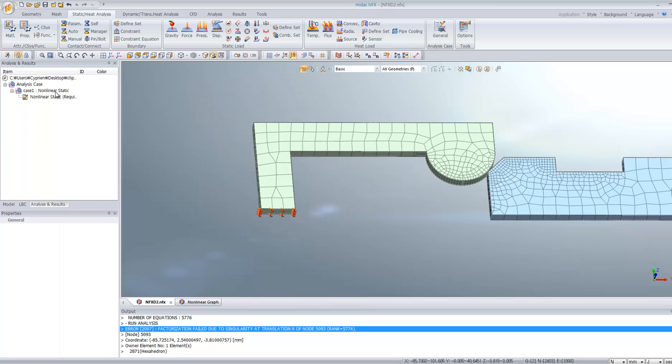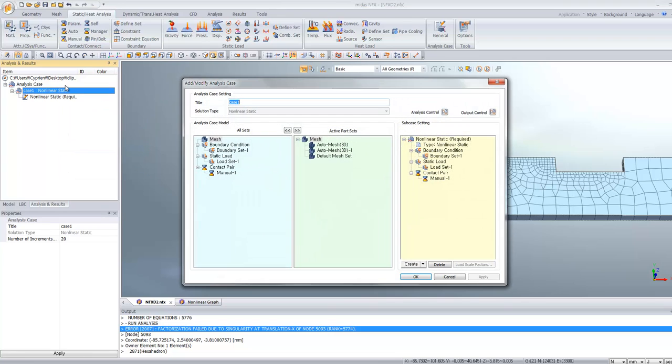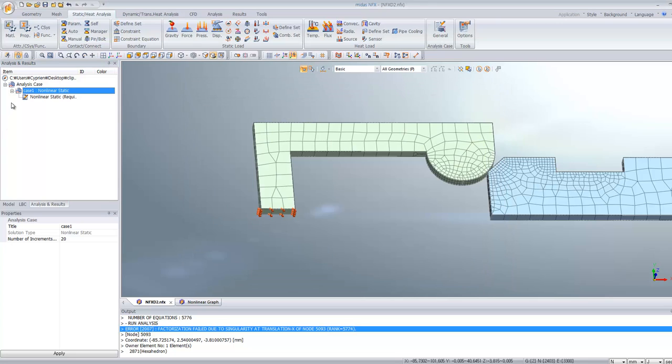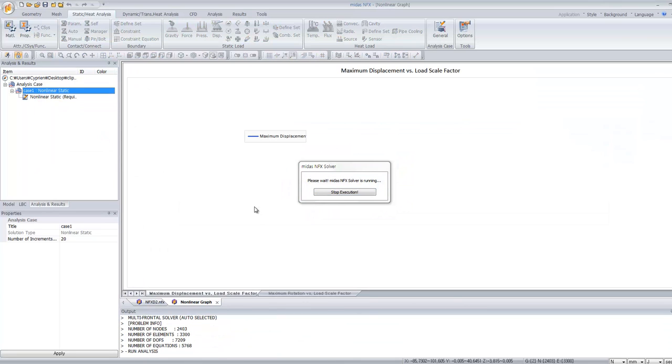Now let's edit the analysis case. Click here to be sure that all the boundary conditions are activated, and just try to solve again. Now it seems to be running, so this was the problem.